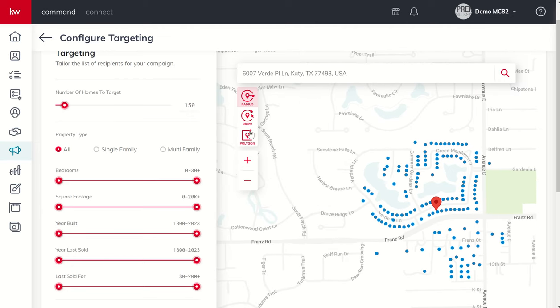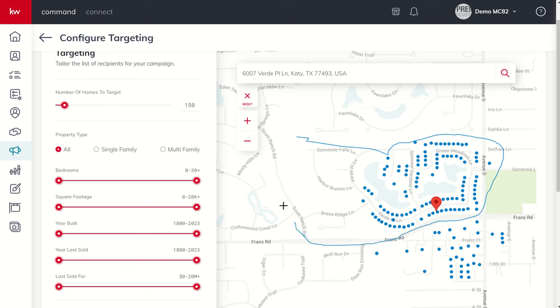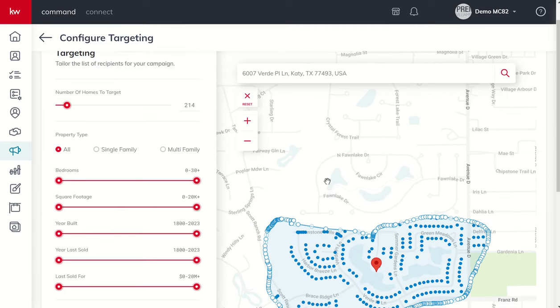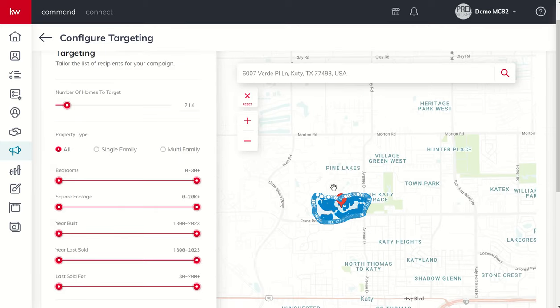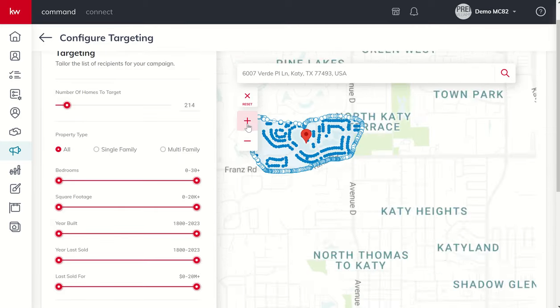So in that case, I'm going to click on draw, and now I get the ability to click and sort of draw around the area that I want. That wasn't the best drawing, but it's pretty darn close. Once I do that, it's going to tell me all of the homes in my drawing size or space, if you will.